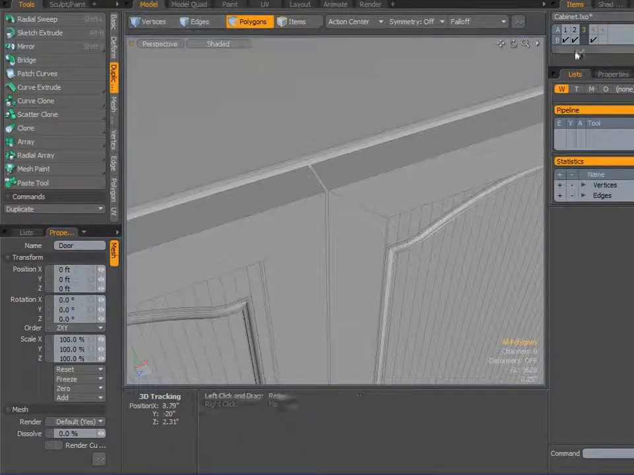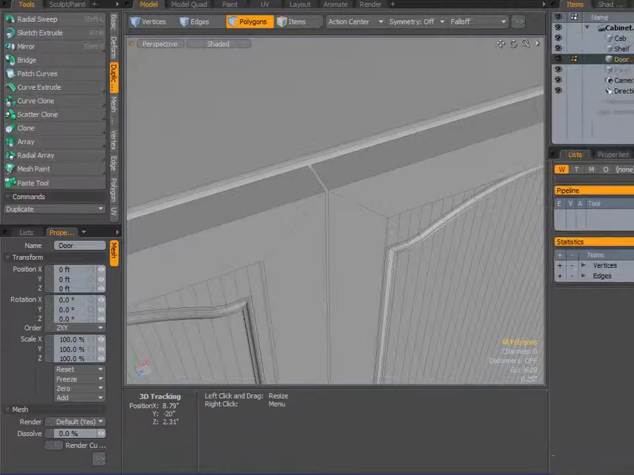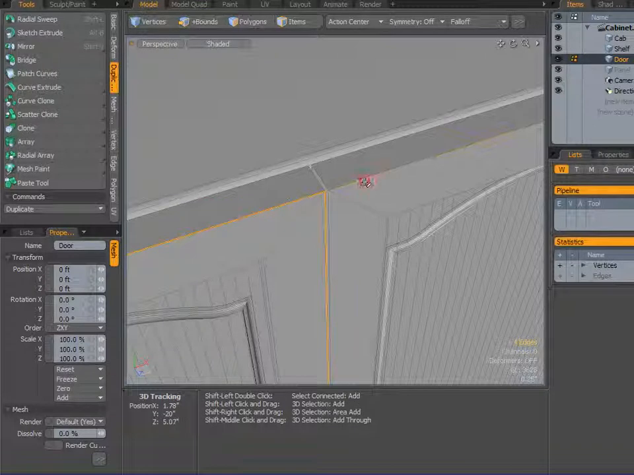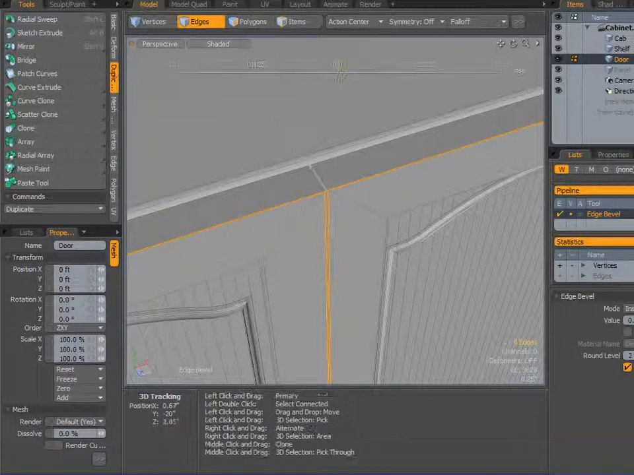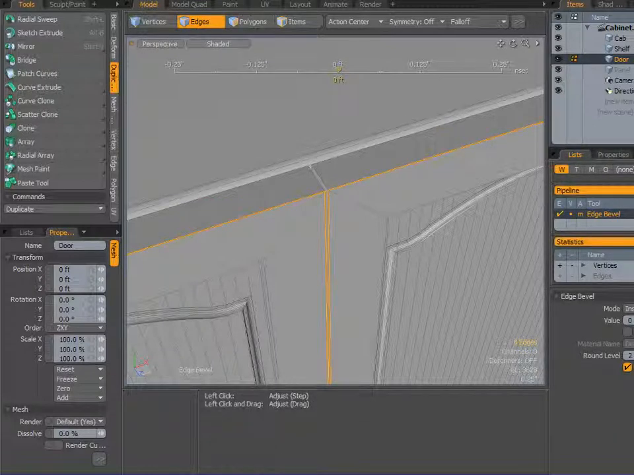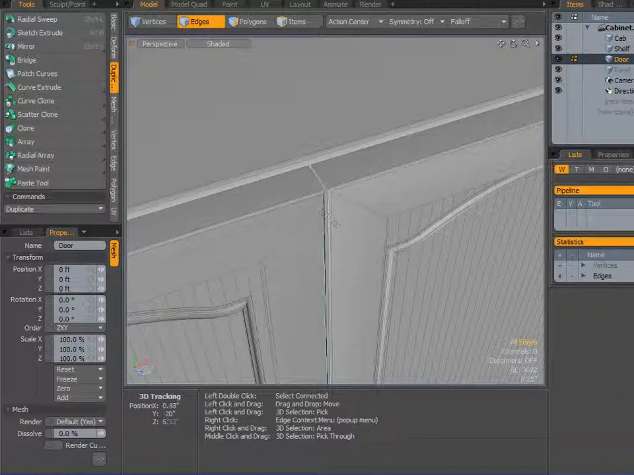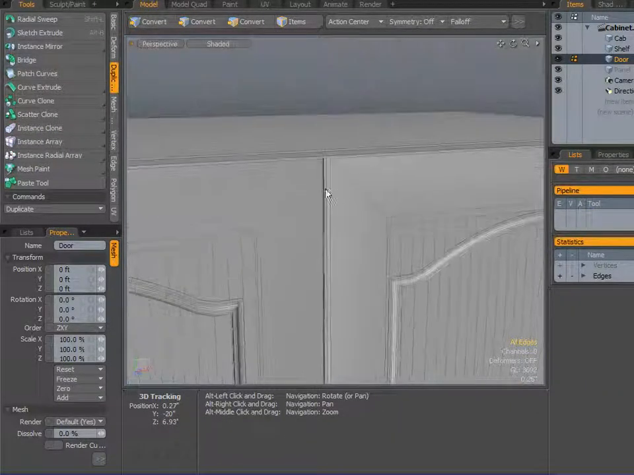So I still got my door selected. I'm coming over here to Edge mode, double click that edge, double click that edge, B for bevel, and roundness level of 2 is fine. I'm just going to create a very small little bevel just to knock off that hard edge when we go to render it. I think it'll look a lot better.